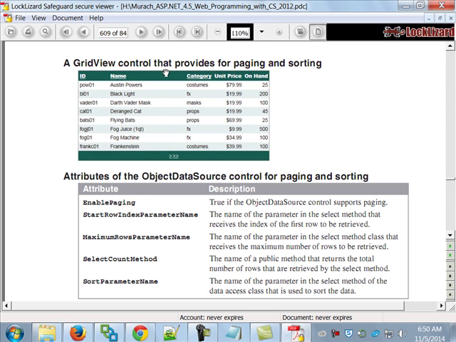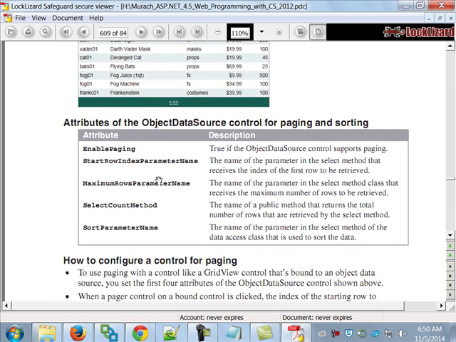How to use paging and sorting with object data sources. When you use an object data source, it doesn't automatically provide paging and sorting like the grid view did. Because of that, you have to set attributes of the object data source that provide for paging and sorting. To create an object data source that provides for paging and sorting, you set the elements that are shown here, the first 4 elements that are shown right here in the table that's on page 587.